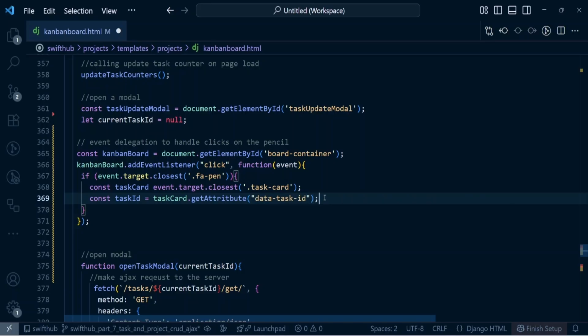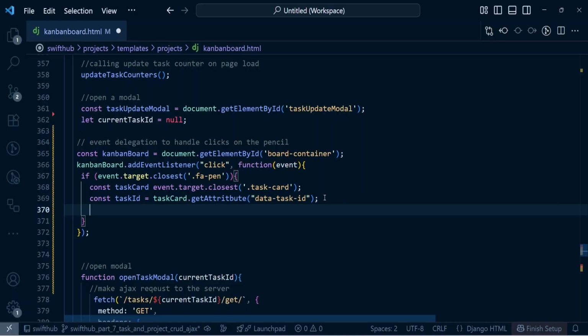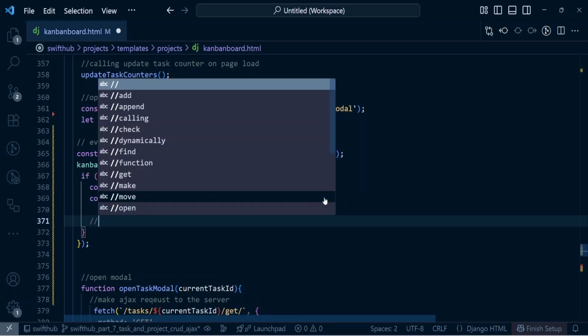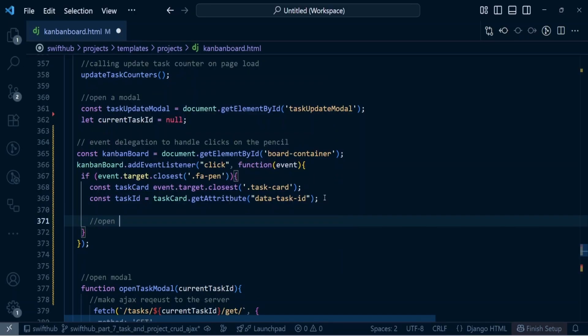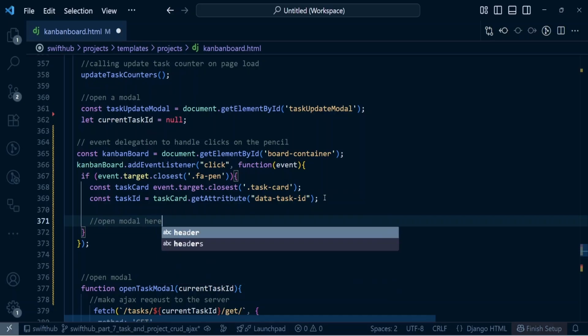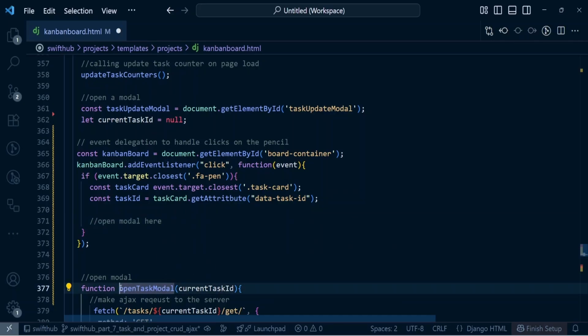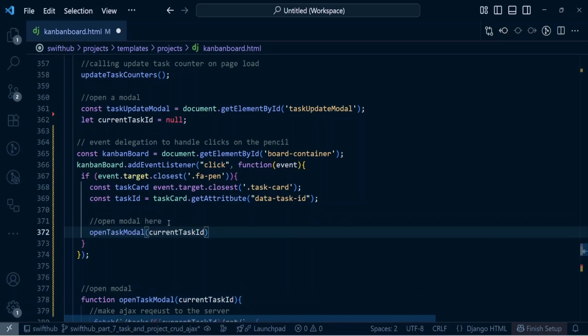And after we have also gotten this, we now want to open our modal. So we're going to do open modal here. So the modal that we want to open is just going to be this function. So I'm just going to copy this function with the parameter over here. So we call the function over here, paste it like this, but then we don't have current task over here. What we have is the task ID. So I'm going to copy the task ID and then paste it or pass it to this one.